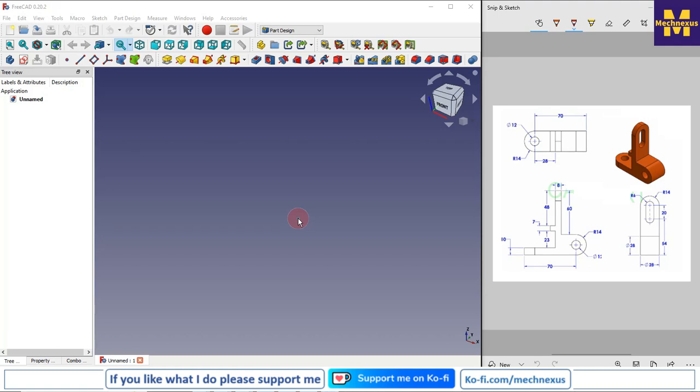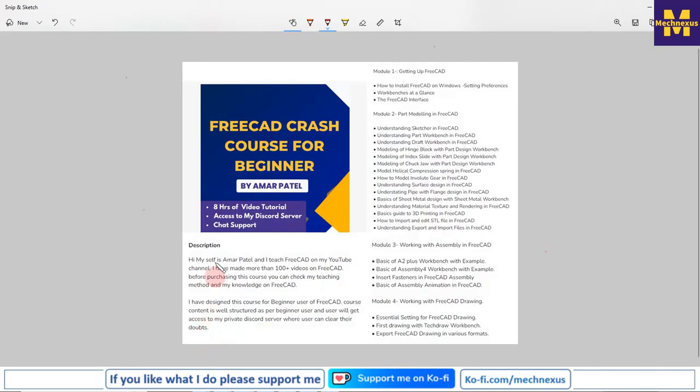Welcome to the FreeCAD tutorial. In this tutorial we will convert this orthographic drawing into a 3D model as per the isometric view.